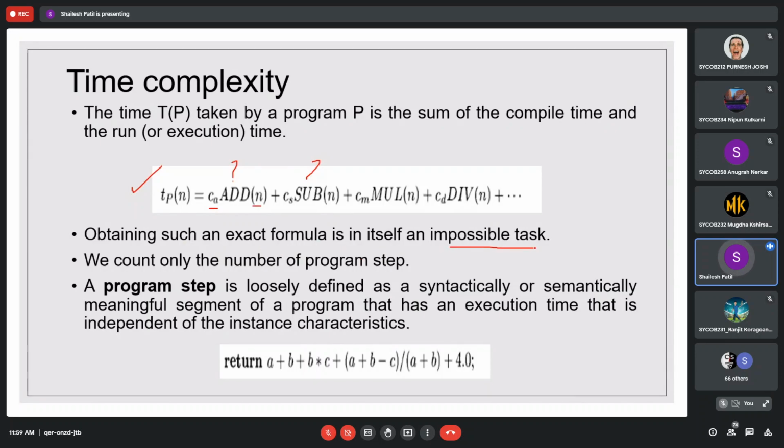Because there can be multiple additions and multiple subtractions. It will not always be fixed as n. It can be an addition of two numbers, or a subtraction of four numbers, so like that. It is not fixed, and it also depends on the operating system we are going to use. So we are not able to find the exact solution with this formula. That is not an optimum way to find the time complexity of a program.